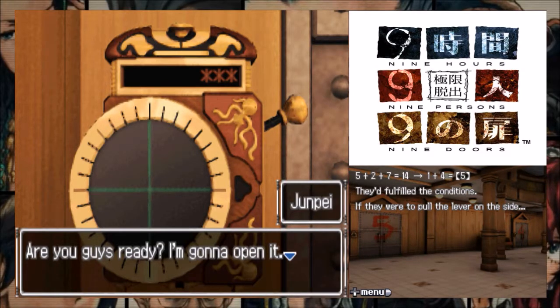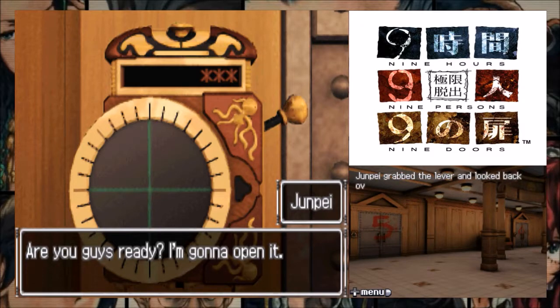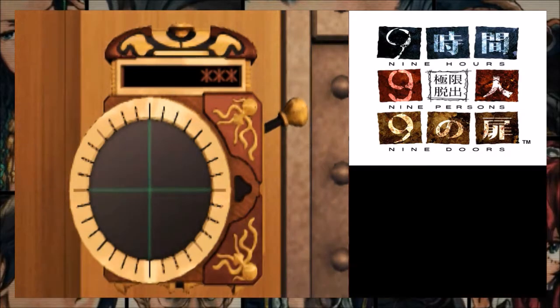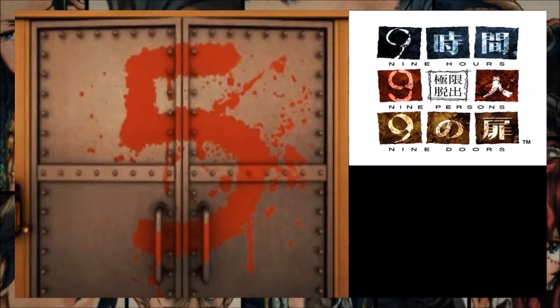Are you guys ready? I'm going to open it. Oh no. Alright, well, I already knew. We're going to see something awful. Junpei grabbed the lever and looked back over his shoulder. They stiffened and nodded. Junpei nodded back and set his mouth in a grim line. Then he slowly lowered the lever. Oh no. Oh. There was a metallic groan and the door slid open.